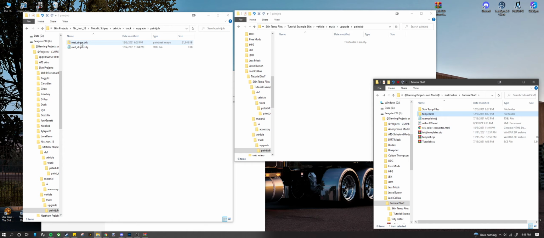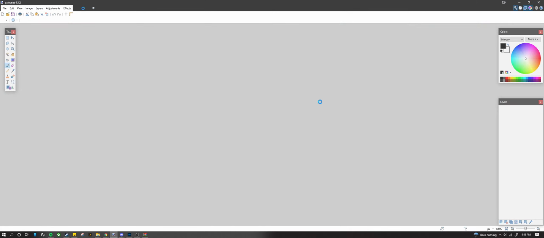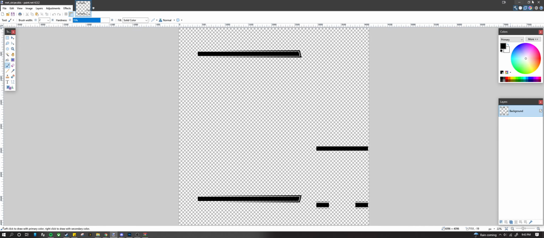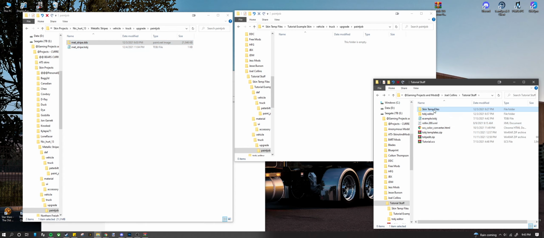So in this case, mine was this, which if I open up, you can see the skin for my truck. Then you'll have another, that second TobyJ file, which in this case I have as the material example.tobj.